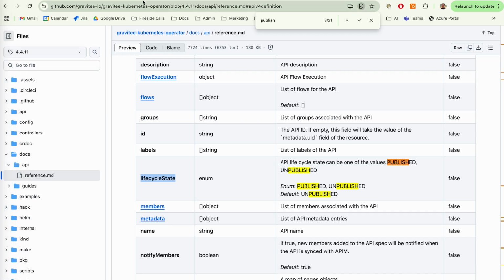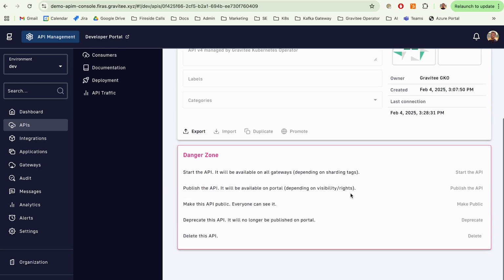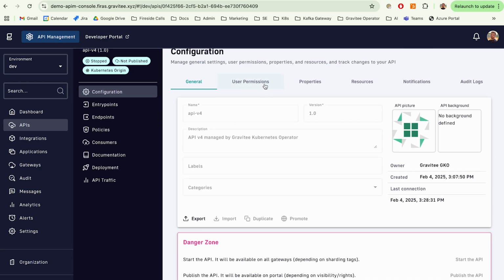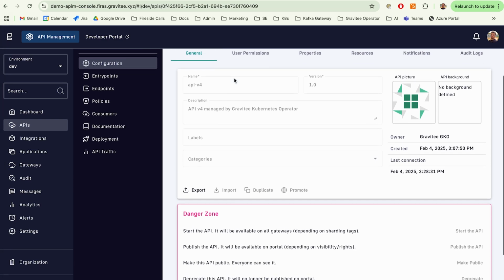So now that this is applied, we'll go back into Gravitee. We'll refresh our APIM console. And we can see that immediately the operator has spoken with our control plane. And this API is now stopped as well as unpublished. And we can see that this is imported through Kubernetes origin. Now, this API cannot be modified in the UI, and that is by design. We want to make sure that any API that you push to the UI via the Kubernetes operator can only be managed and updated through the GKO as well.